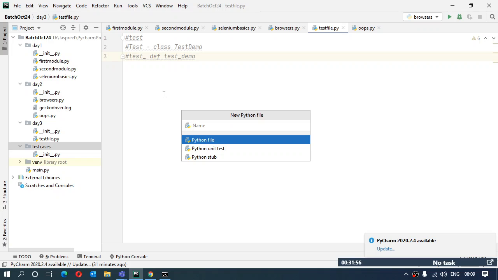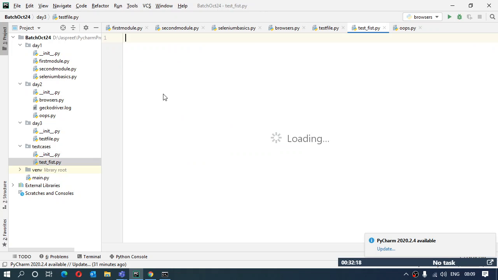Then in the Python file, now I have to construct a file as well, right? I have to make a module as well. This module name should also be prefixed with test. If it is not prefixed with test, then it may give you an error. It may not pick up the test case. So I'll name it test first. Let's say test first.